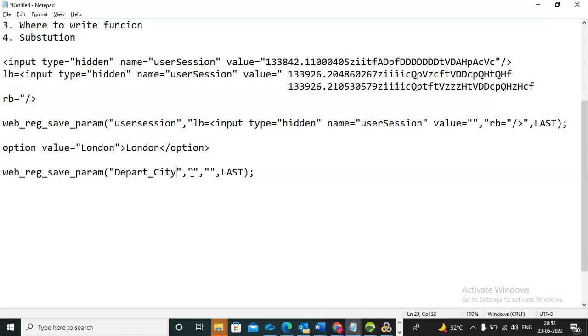After that, here we need to give the LB. You need to give LB equal to and RB equal to. Now we consider this as the dynamic value. Then what is the left boundary? This is the left boundary. You can copy and paste it here. And this is the right boundary. You can copy and paste it here.